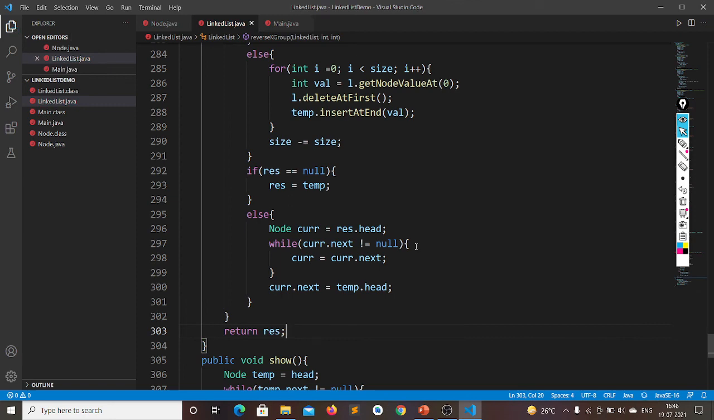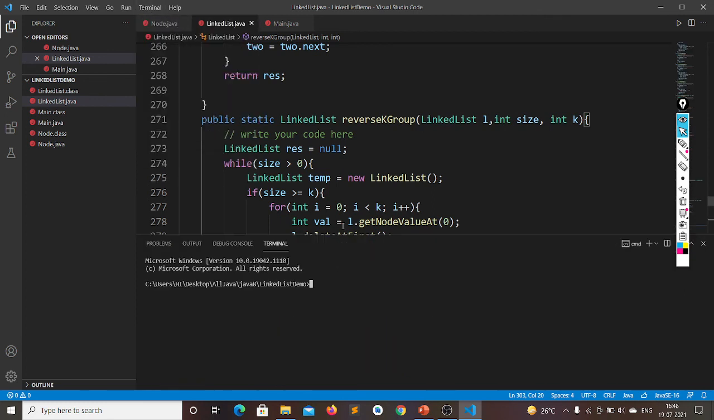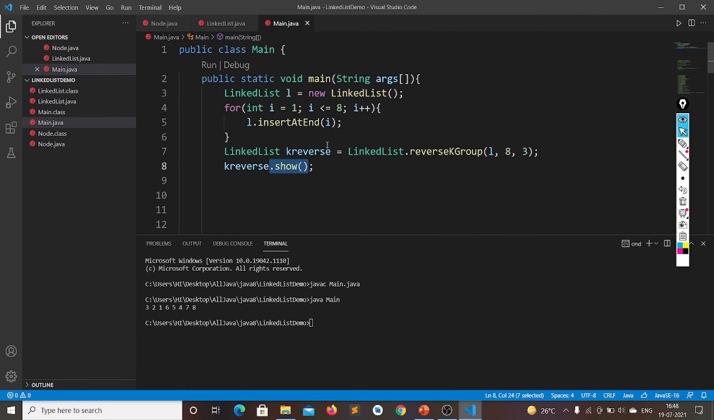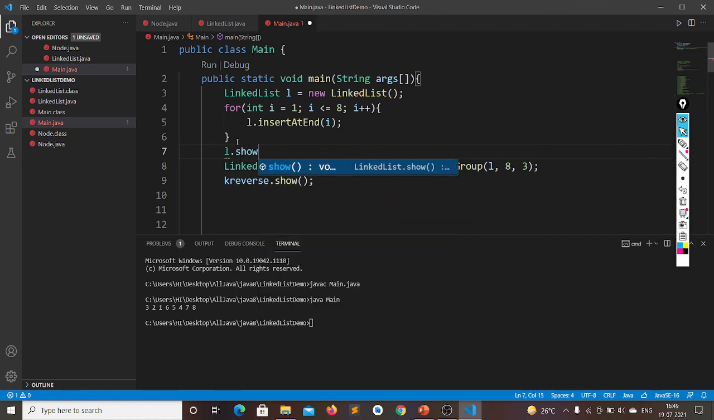Now let me save this. Okay. Terminal. Space main dot, where is main? Yes, see here. What is my result? Okay, let me do like this also. Dot show. Let's do this and let me again run.